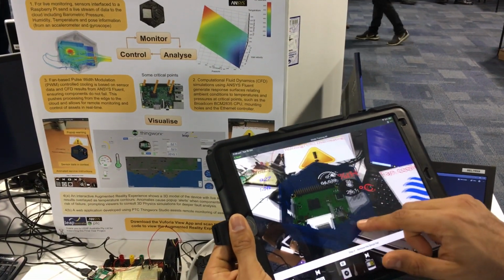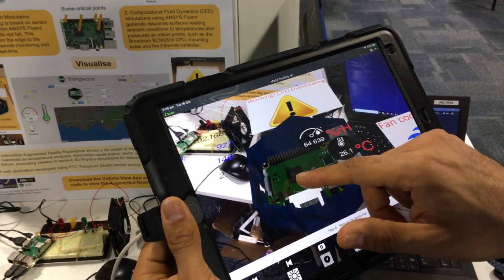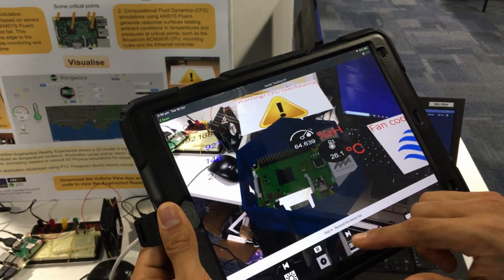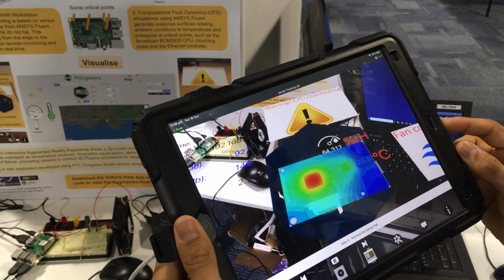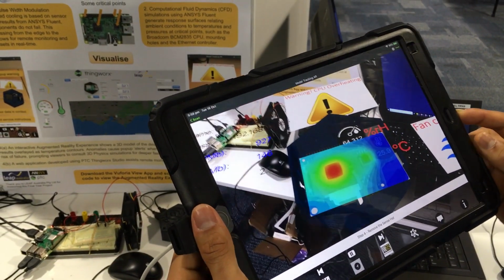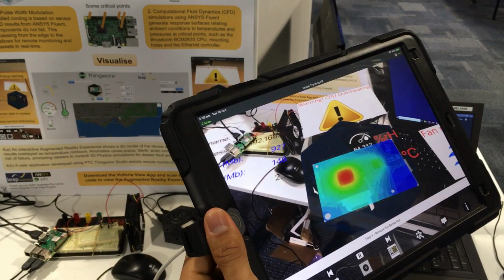And here we would be able to see the Broadcom CPU and the Ethernet controller are the main points that are overheating on this device. This would prompt the technician to further investigate the issue by looking at simulation models.